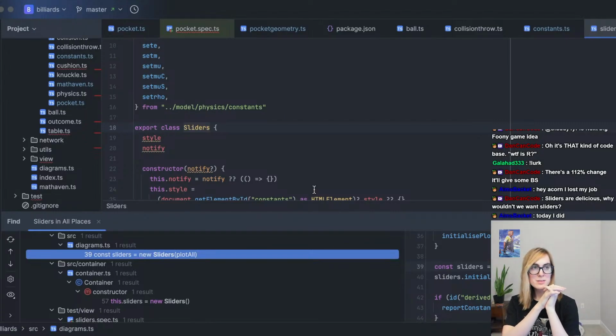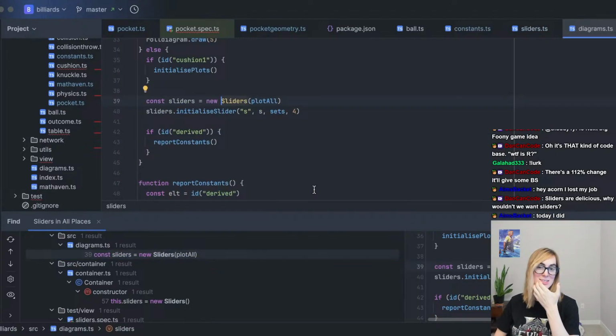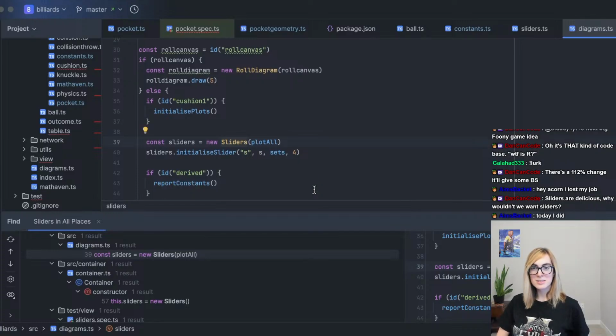sorry to hear that, Ames. Hopefully things go better for you. Why wouldn't we want sliders? And they're not that kind of slider. They're not like a zinger burger or whatever, right? These are like the lame sliders, the untyped kind.